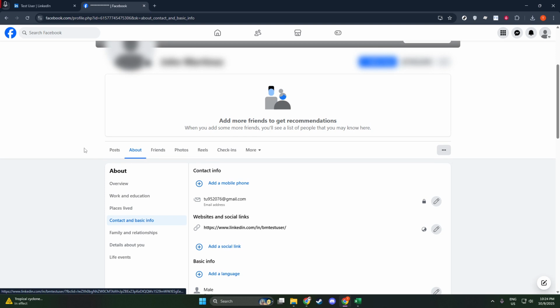Look for the Save button at the bottom or top of the Edit section. Clicking this will update your profile, making your LinkedIn link visible to your Facebook friends. After saving, it's a great idea to visit your own Facebook profile page to ensure the link is showing up as expected and that it directs correctly to your LinkedIn page. If anything's amiss, simply return to the editing steps to make necessary adjustments.